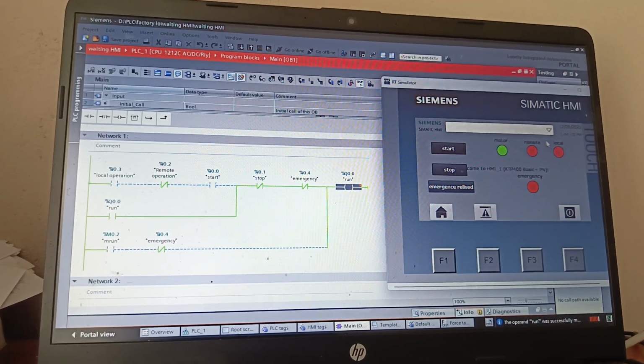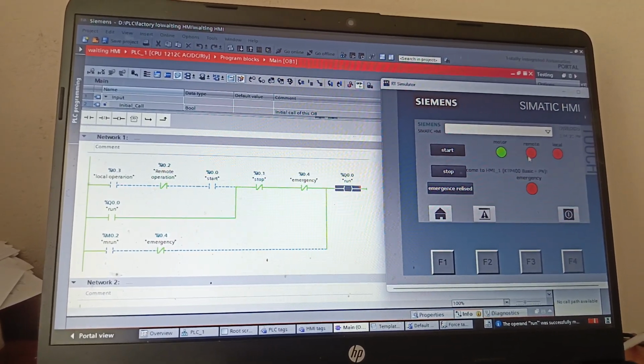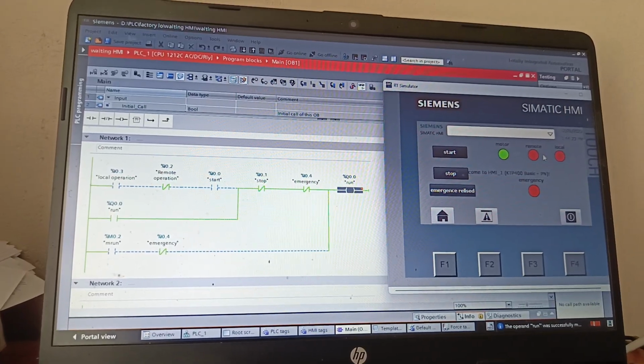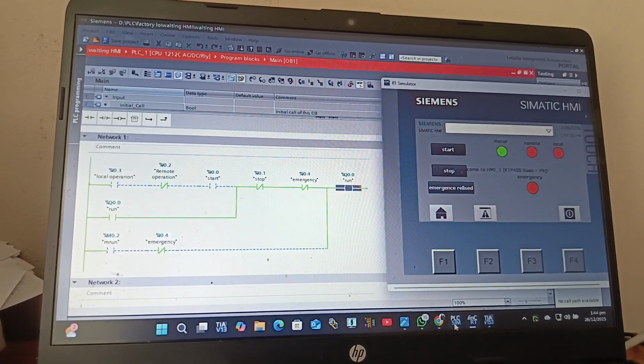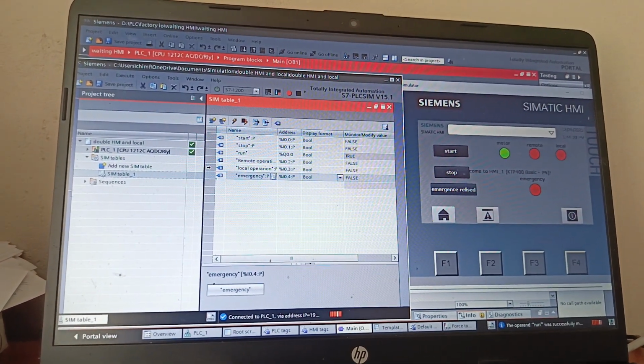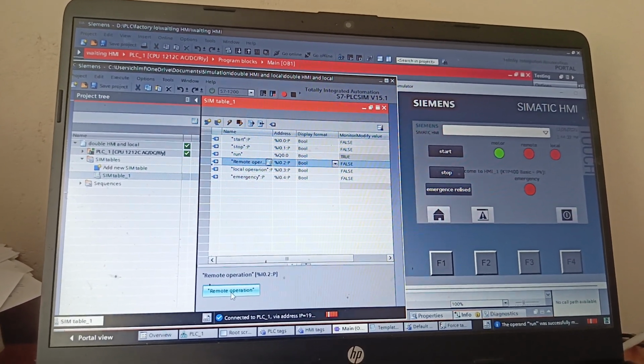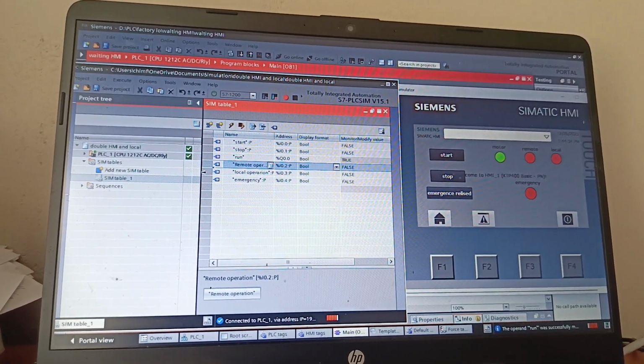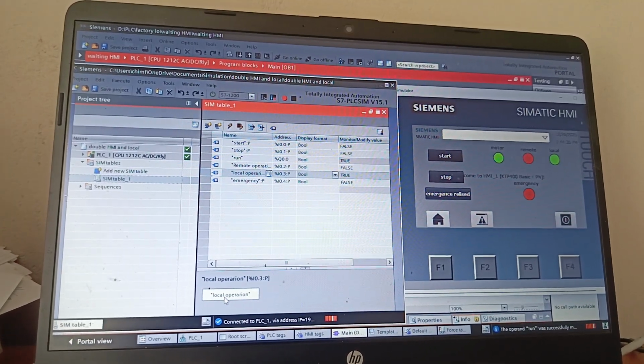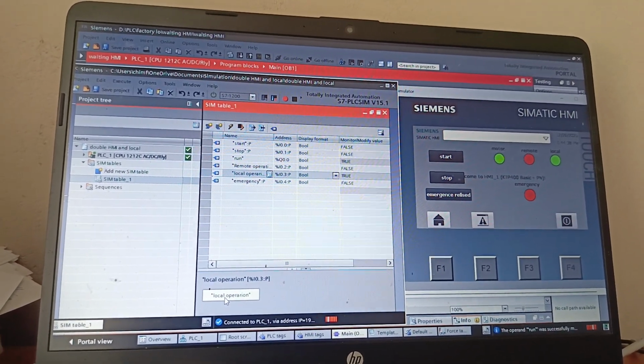Okay, but if I say in remote, meaning I have to do my selection here, which is remote. It's running in local, so I have to indicate that it's running in local. That will be indicated local. It will run like that.